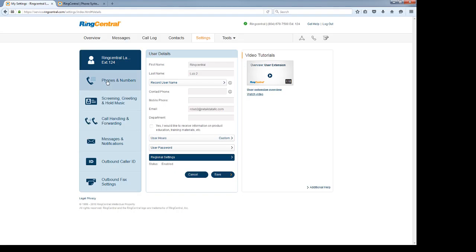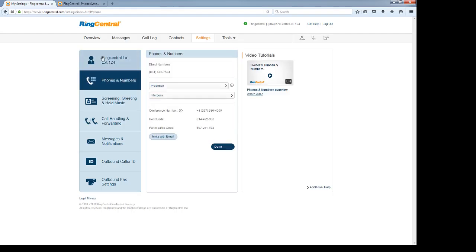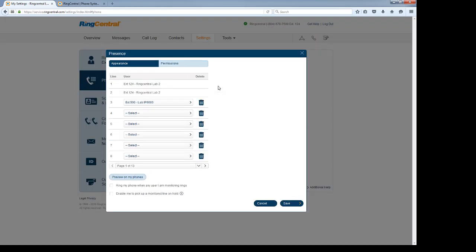The next tab underneath the User Details tab is the Phones and Numbers. And this is where you can go to configure presence. Presence is a feature that interacts with your desk phones so that the extensions that you list here are also on your desk phone and they take place of your line keys. As you can see here, we already have the lab IP6000 in my presence.